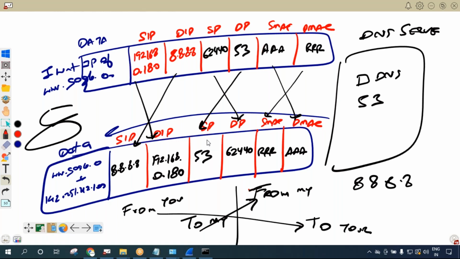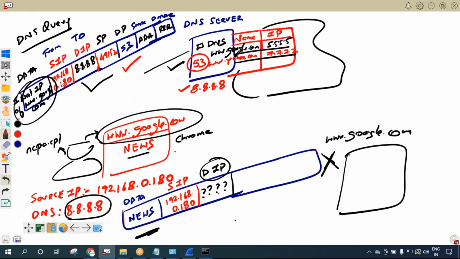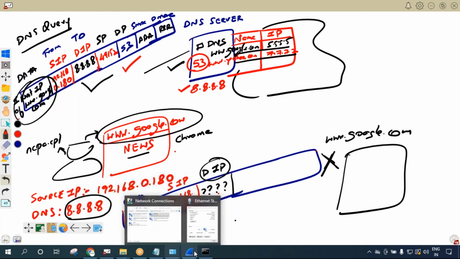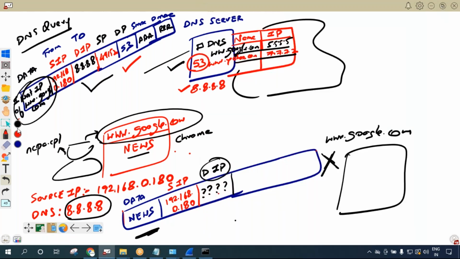Once you have got the reply, your PC says, that's great, I've got the reply from the DNS server. Now I am ready for the new packet to be sent to the Google server. The reply is 142.251.42.100, but for simplicity, imagine the IP is 5.5.5.5. The IP can be anything of Google. So in our example, we got the reply from the DNS server, and that is 5.5.5.5.